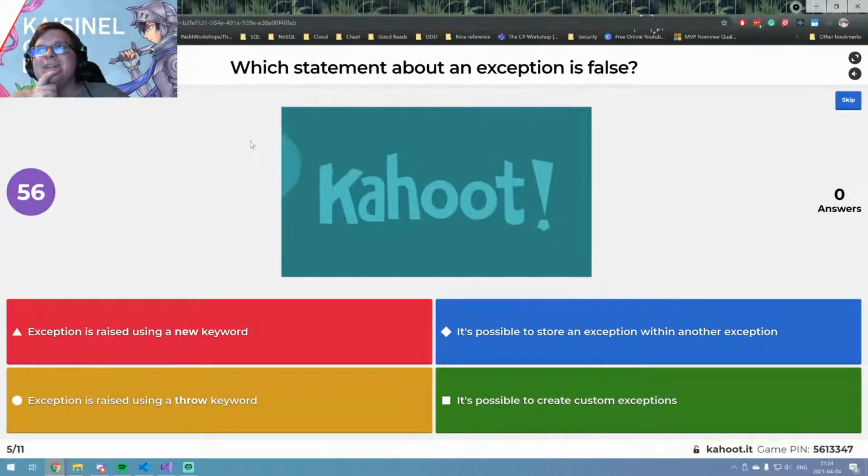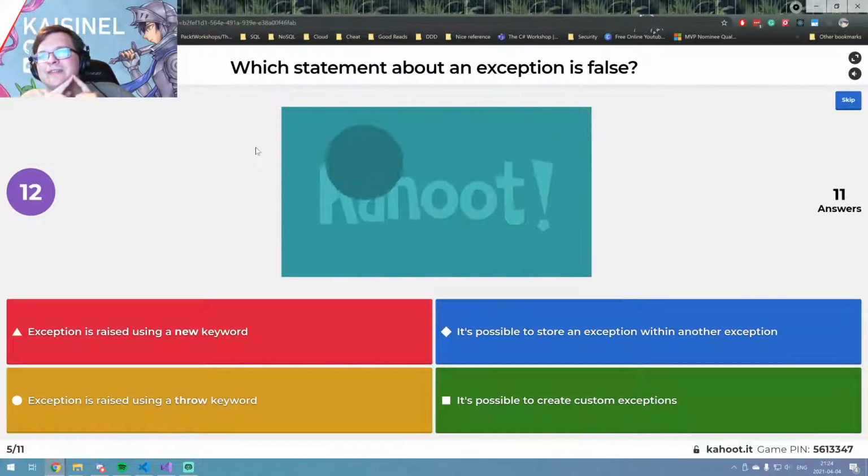Which statement about an exception is false? Be very careful which one you pick in this one, because there are tiny differences here which matter a lot. The devil is in the details. False statement. And again, there's one thing that I didn't show, and I'm sorry about that. But there is another thing that's also wrong. So it's 50-50 at worst case scenario.